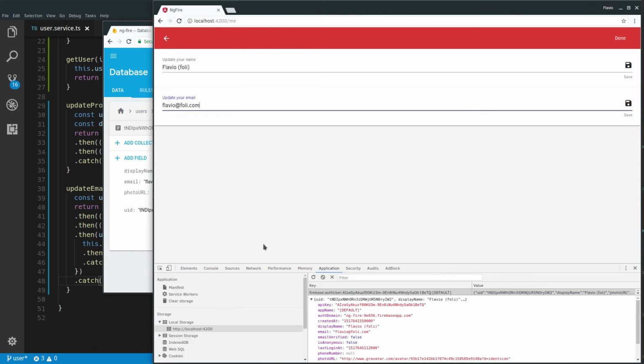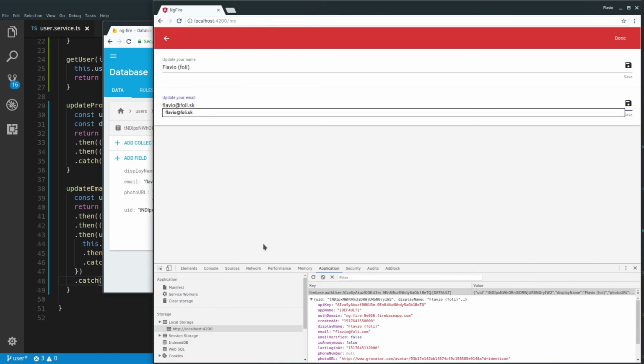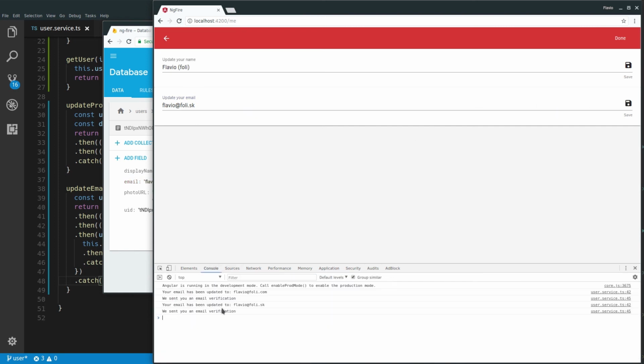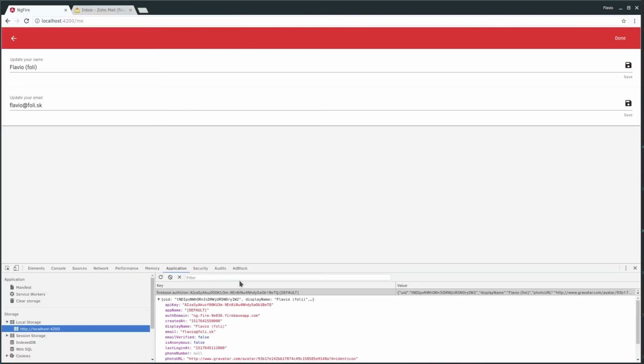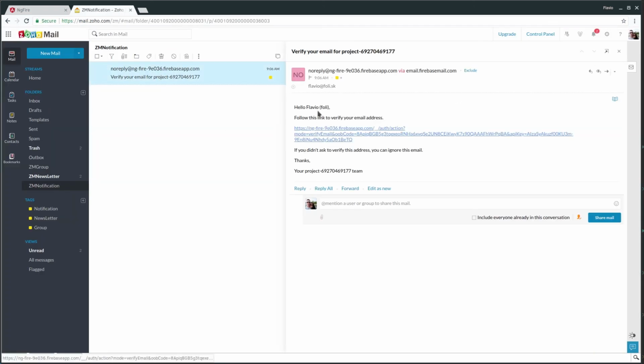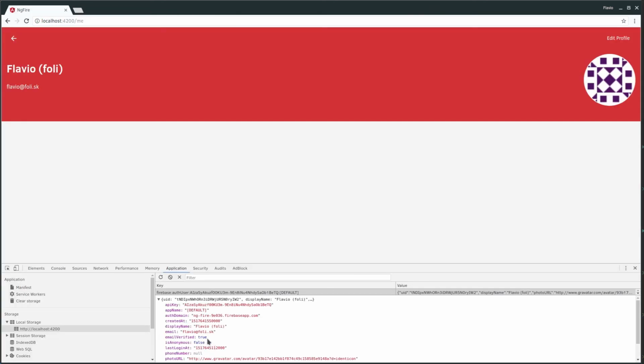Let me just change it back now. .sk. Save it. Your email has been updated to flaviofolly.sk and we send a verification. And as you can see, my email verified is equal to false. Here in my email, I have the confirmation email. It's been verified. Now, after reload, email verified true. So everything works. Let's stop in here now and let's work on the uploader in the next lesson.